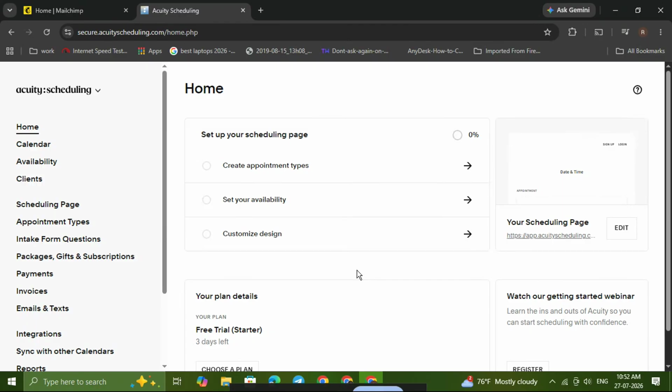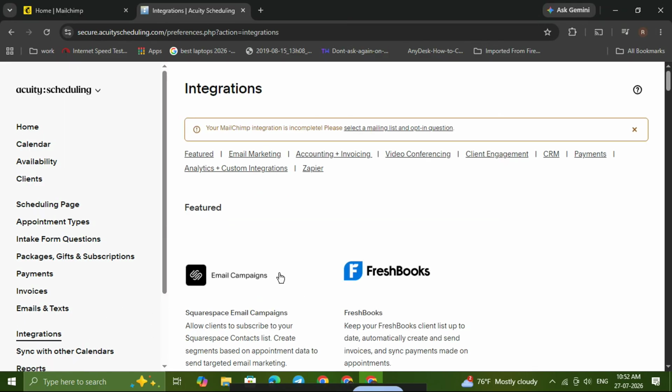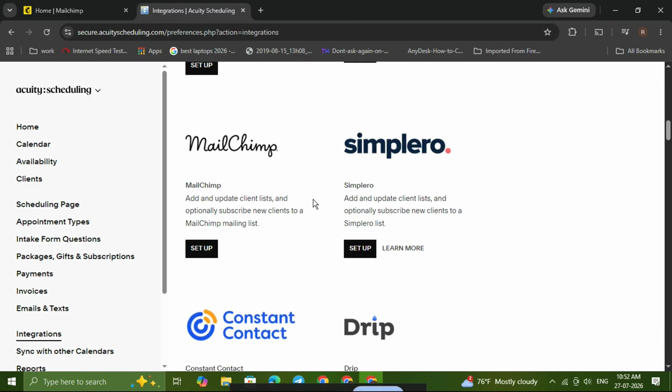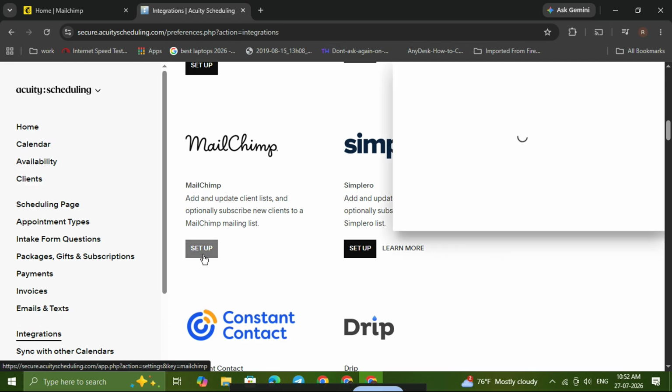Next, click on Integrations. After that, scroll down through the list of available integrations until you find Mailchimp. Depending on your setup, it may already show that it's connected, or it may have a setup button next to it. To manage the connection, click on Setup beside Mailchimp.